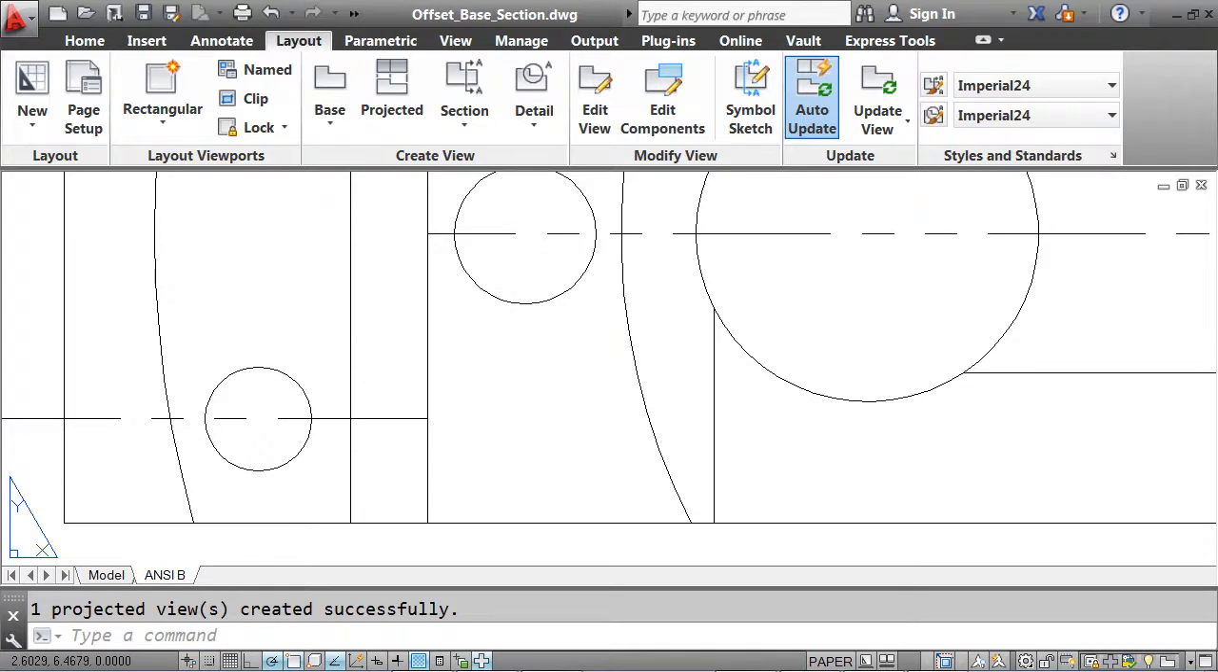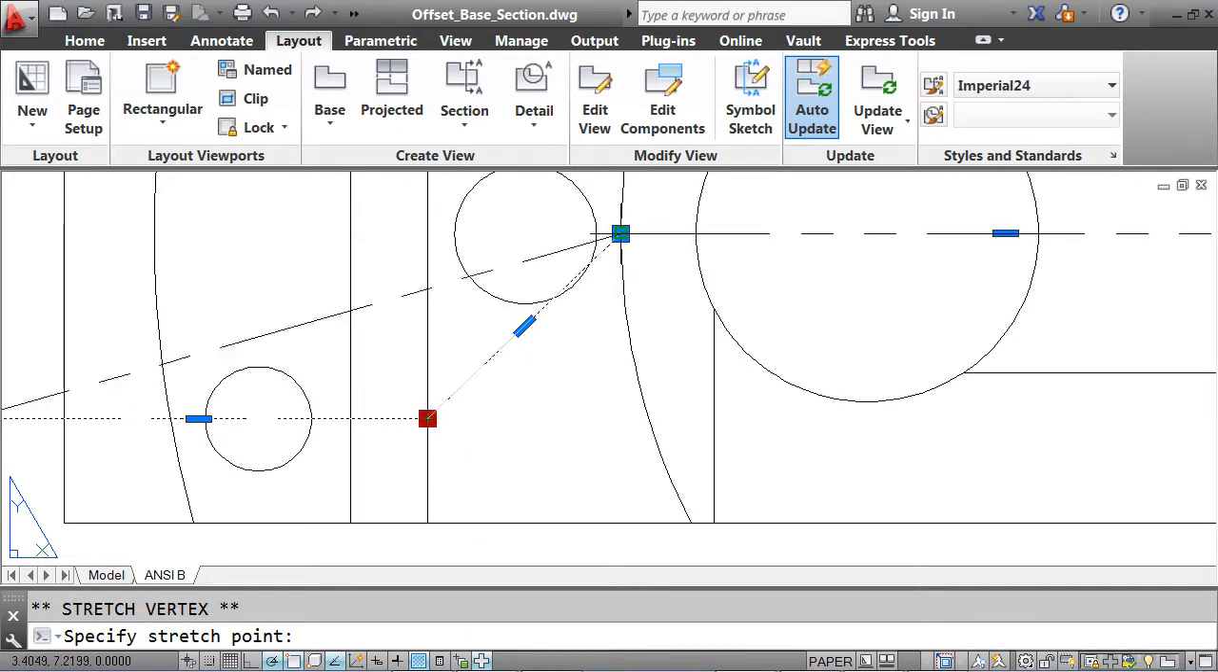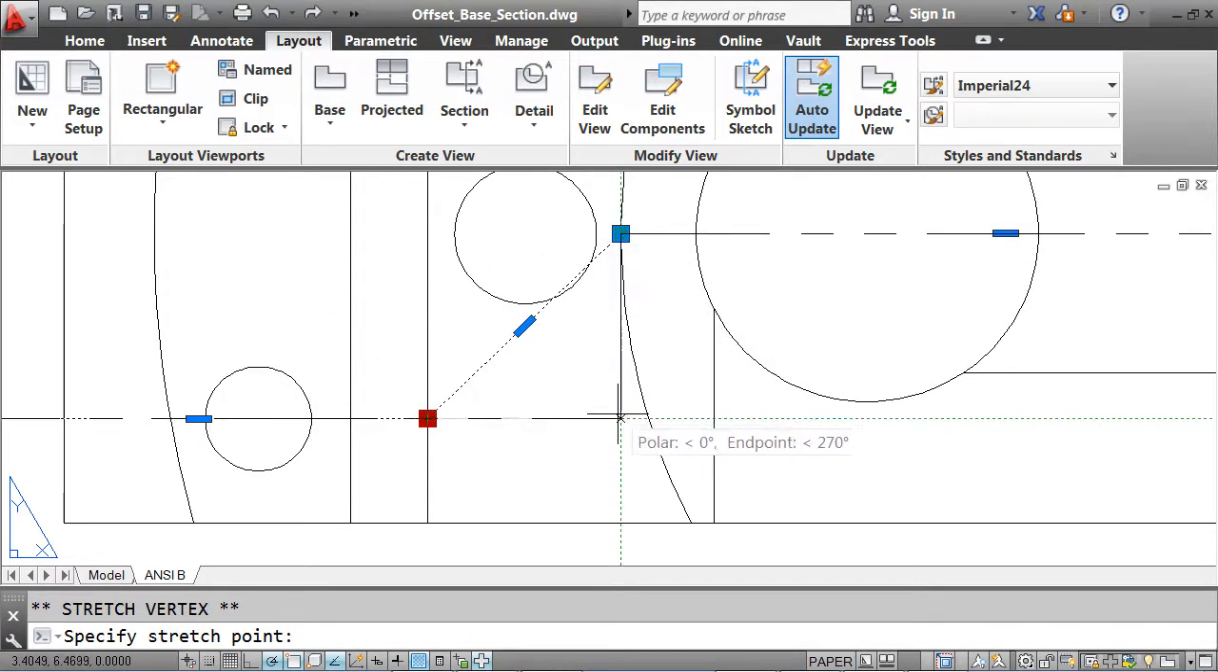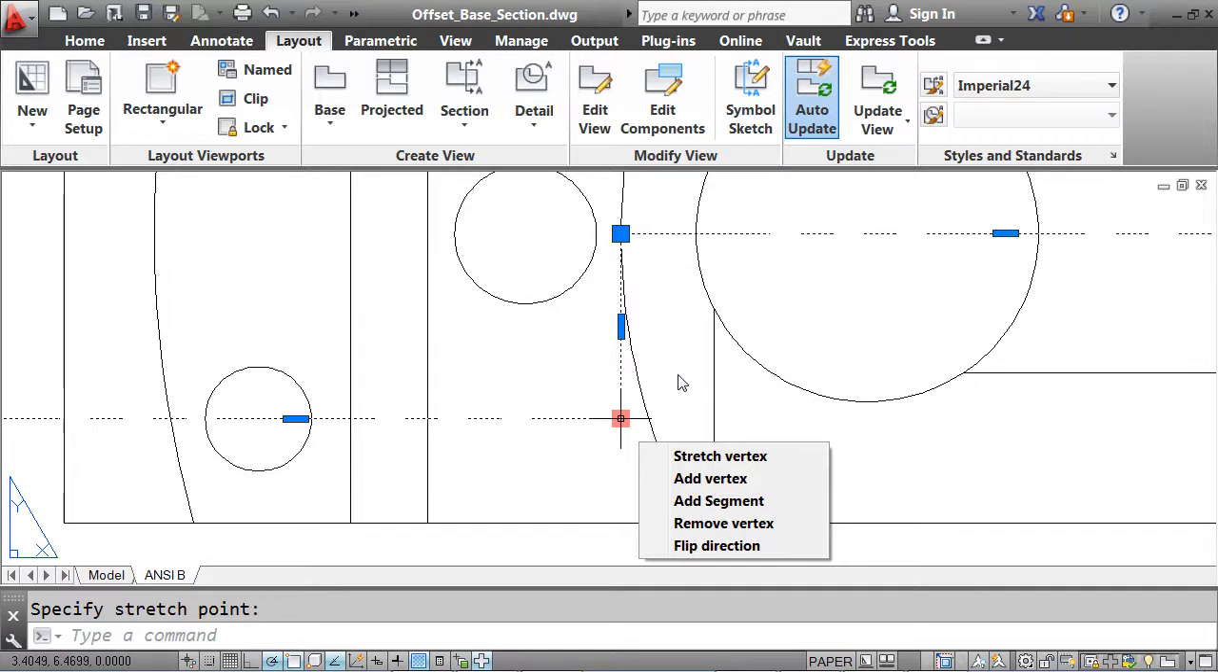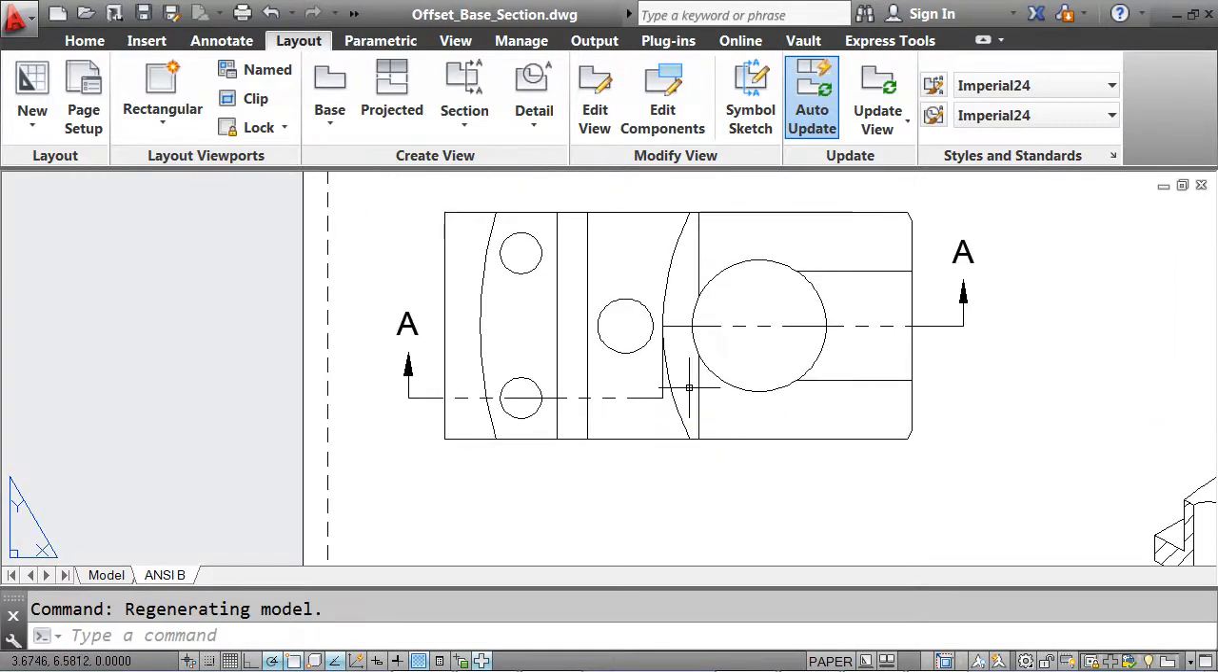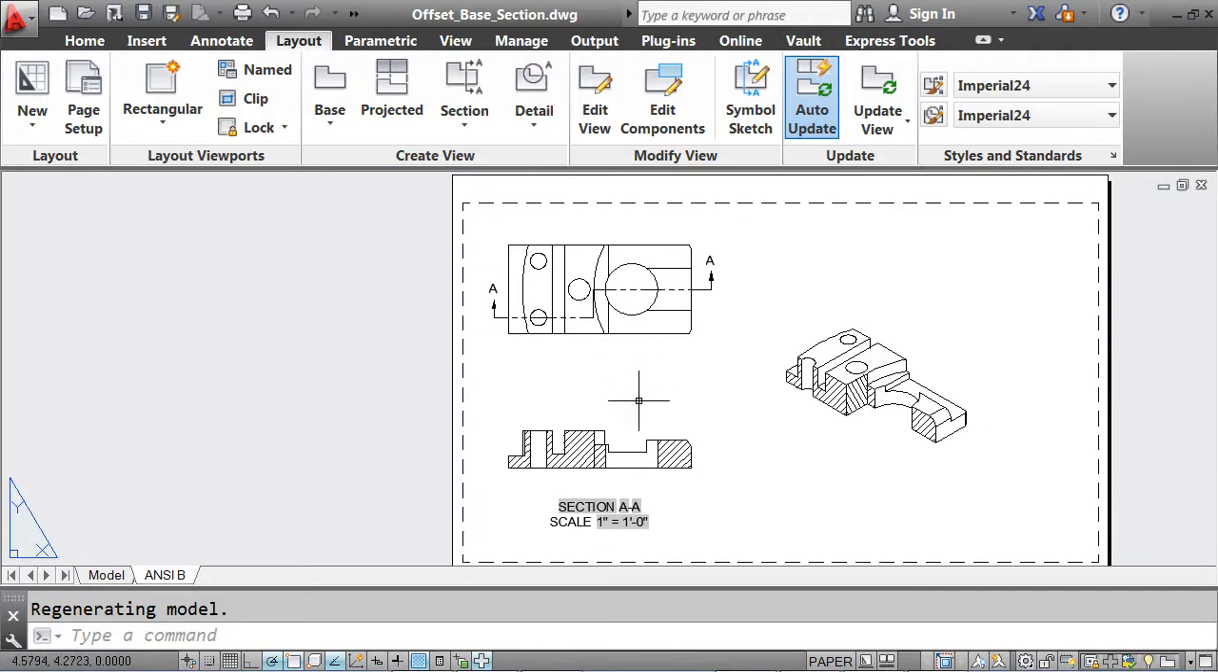I'm going to select grips, and I'm going to move that cutting plane line over to right here. You can see I'm tracking off. So I've totally changed where I want to go with my cutting plane line. Let's see how the views have updated. Just by modifying the placement of that cutting plane line, I've created different front and isometric sectional views.